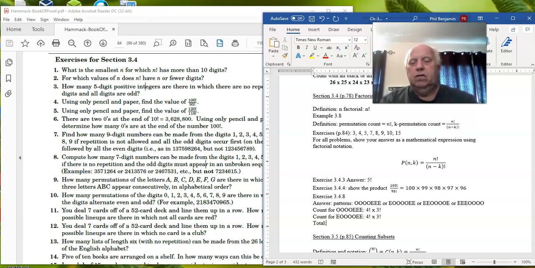So the total, since there's 4 patterns, would be 4 times 4 factorial times 3 factorial. Now you could stop right there. Don't multiply it out, please. But another interesting thing is I could express it also as, because if I have 4 times 3 factorial, I could also write it as 4 factorial times 4 factorial.